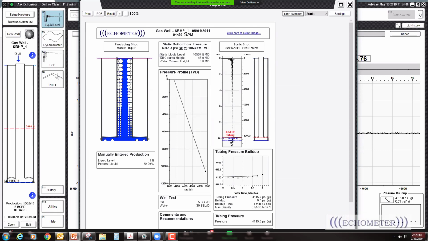Our next example will be a deviated one. And the software will make a pretty good calculation of the static bottomhole pressure. And this is a good condition. It's a pretty accurate calculation again.